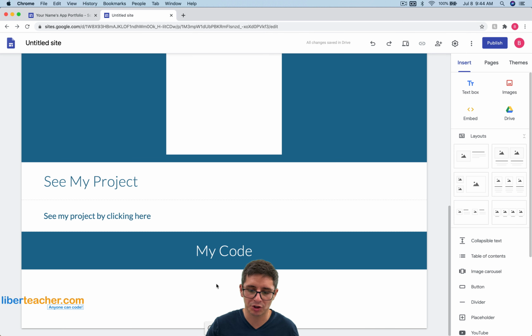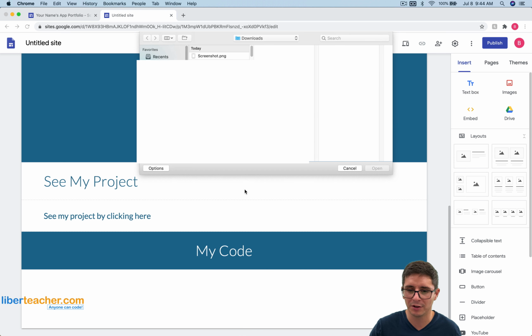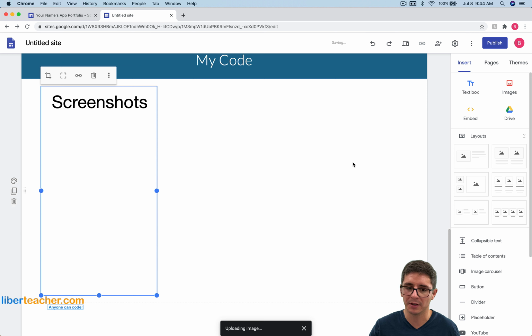And then I got to add an image here. All right, so again, I'm just going to double click and I can upload an image. I'm just going to put the screenshot image in there for now, but you can put your code image.